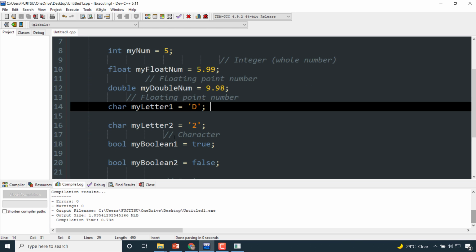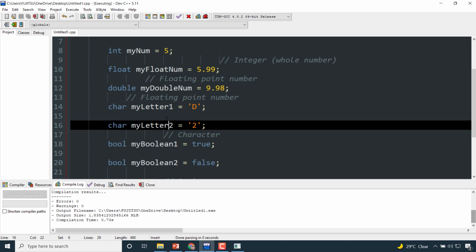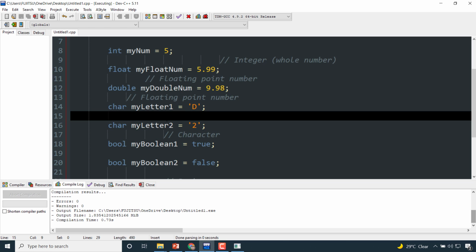So these are some data types. We will learn more about these in the upcoming videos. So that's all for today.